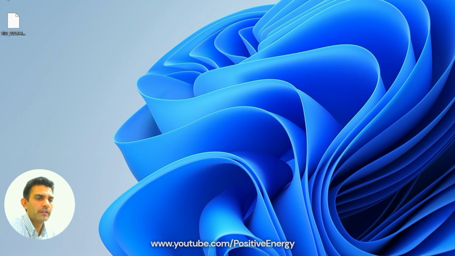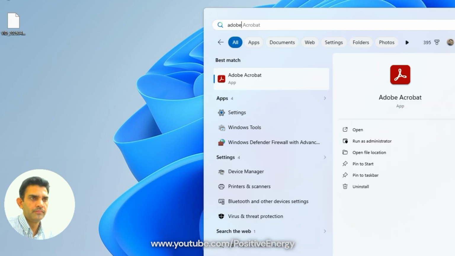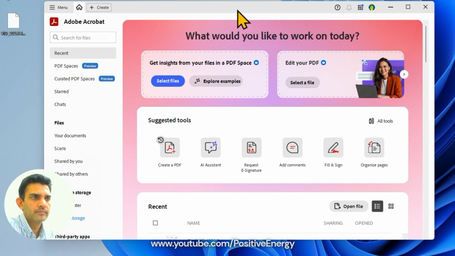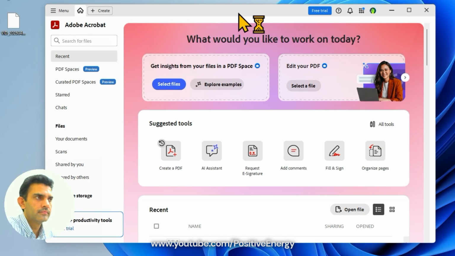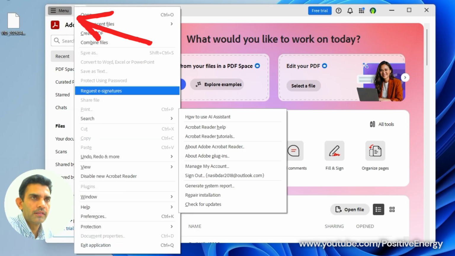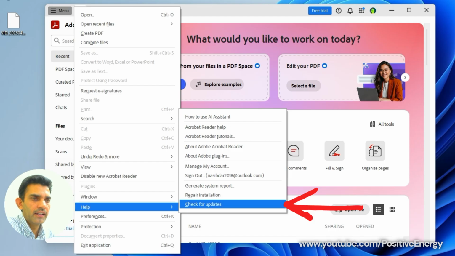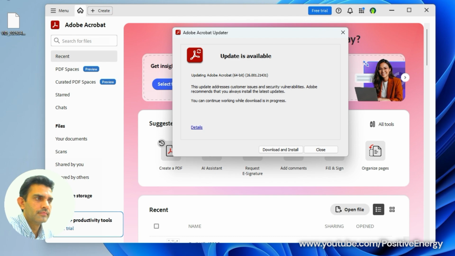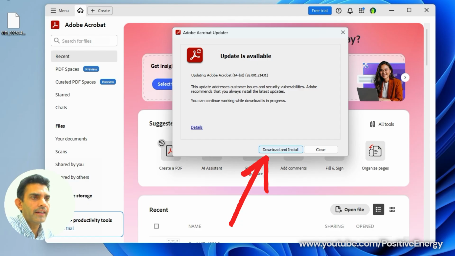First, open Adobe Acrobat on your computer. Click on the menu button on the top left corner. Click on Help and then check for updates. Now click on Download and install updates.